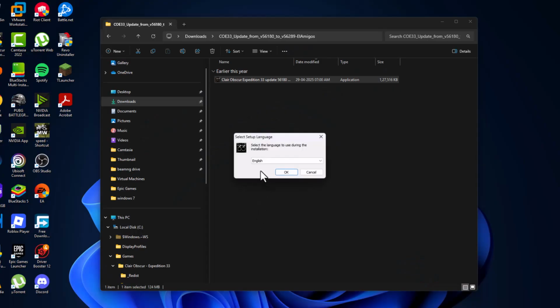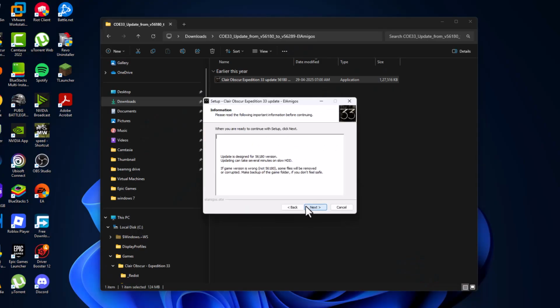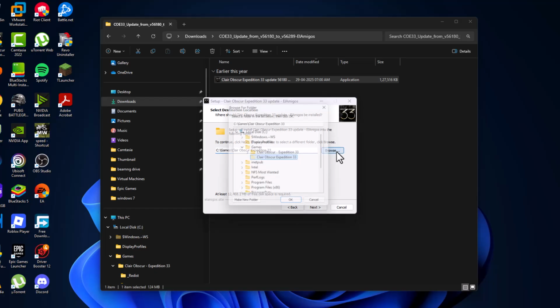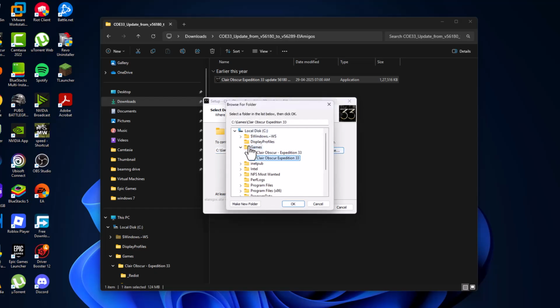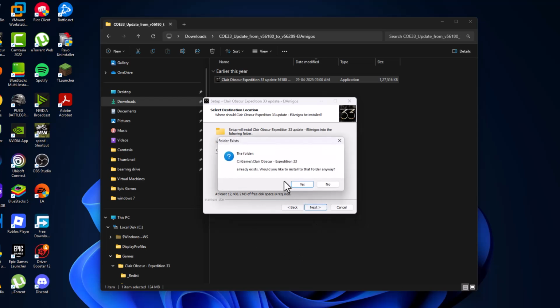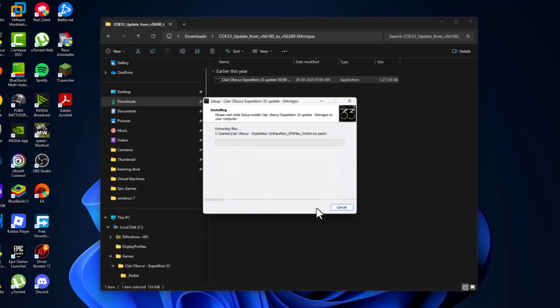select yes, select the language and select OK, select next, select the browse option, and navigate to the game folder, guys. I saved it in C drive games, and here is the game folder. After selecting the game folder, select OK and select next. It says already exists. Would you like to install to that folder anyways? Select yes and select next, select install.